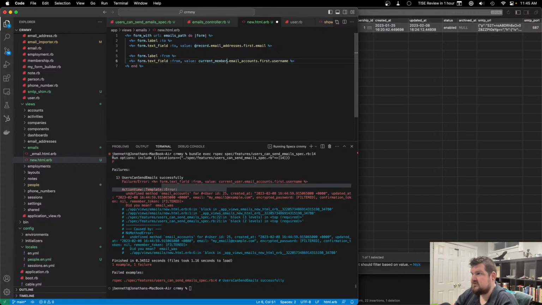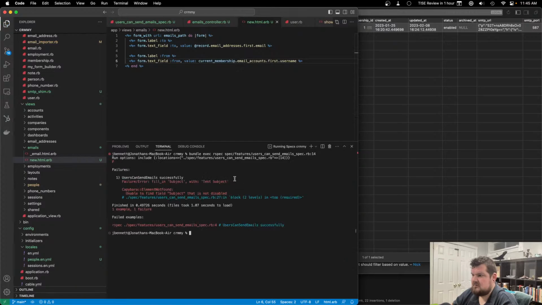So we want to do current membership that we're looking at. Subject. Actually, for this, we can use an input. And so in here, we're gonna want to, so now we're looking at a place where I need to do some improvements onto that form builder because it doesn't know how to do a text area.